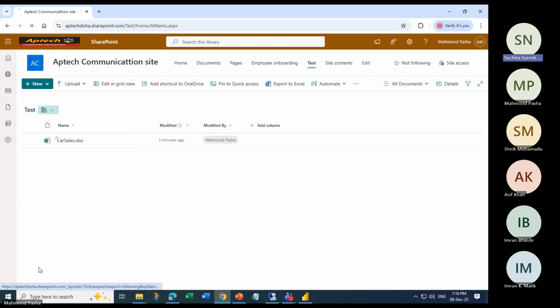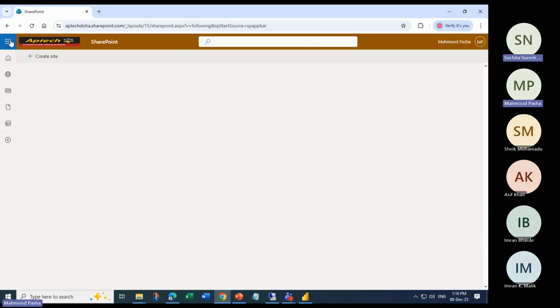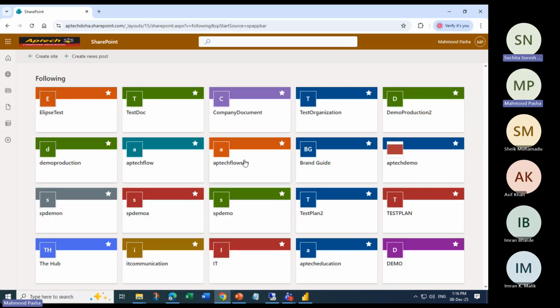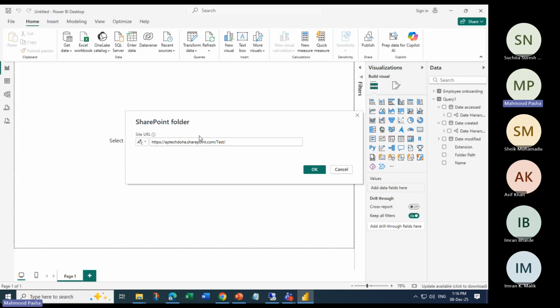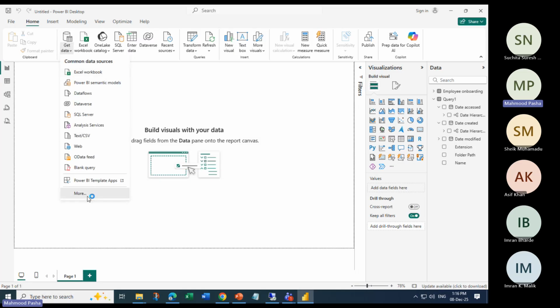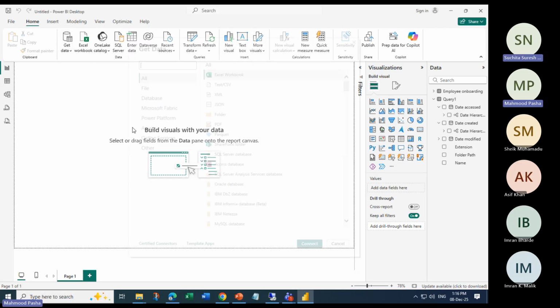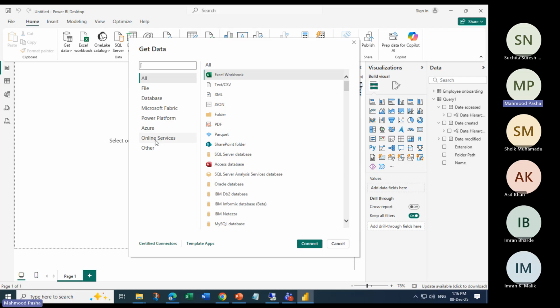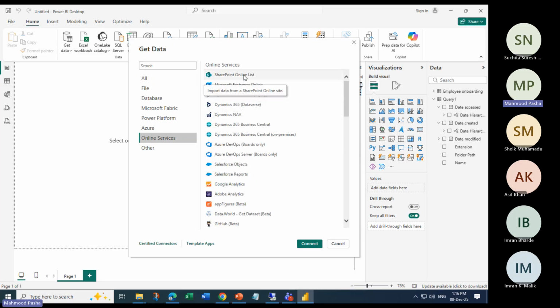I just wanted to know if there was a difference between the online services and the SharePoint folder. Yes, there is a difference, because this is a folder and this one is a list. SharePoint list means only list, not folder. Here, import metadata and links about files in the SharePoint folder. And if you go here, this is only SharePoint list. Import data from a SharePoint list. And also there is one more option.